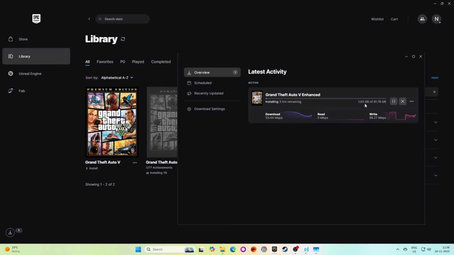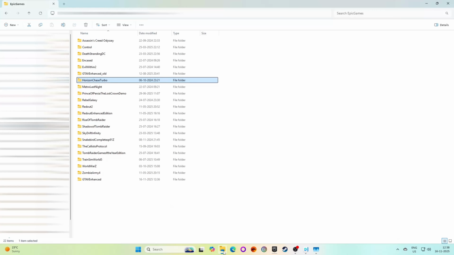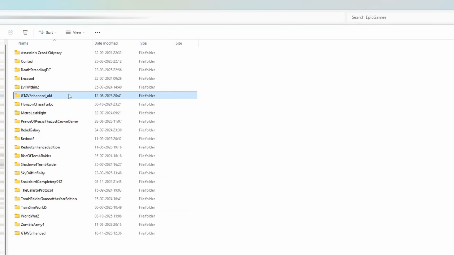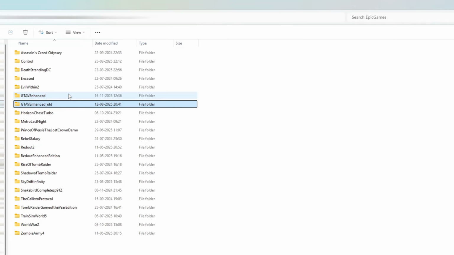And now the second step comes. We will pause this download. So this is the button. We will click it and it will pause the download. So you can see the download is paused now. And now we will go to our installation folder. So this is our old folder. And this is our new folder where the download has just started. So GTA 5 old is the old folder and GTA 5 is the new folder.